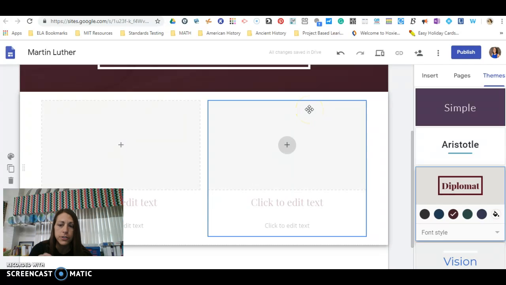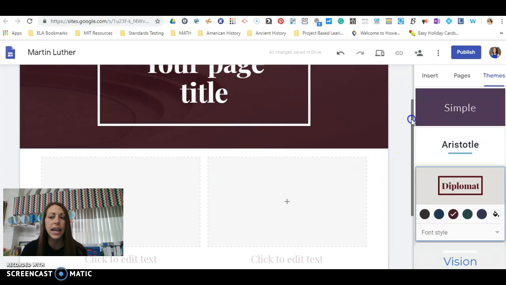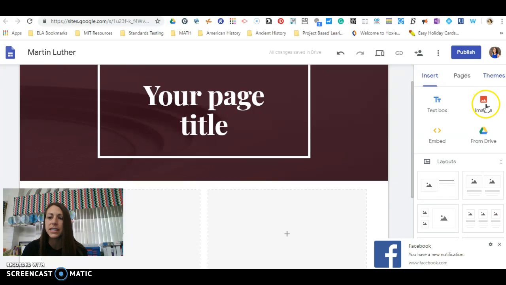Add your content first, and then go back and change your fonts, your colors, the text, all the fun stuff. You can add pictures. They're easy to add if you just hit insert images, and you've got it. You guys got this. Have fun.